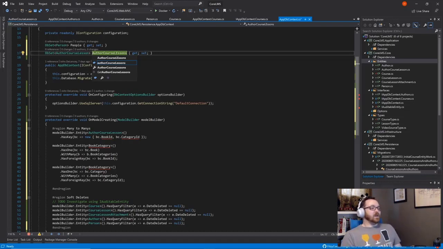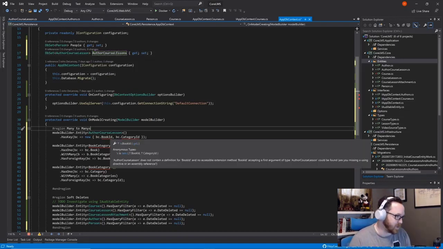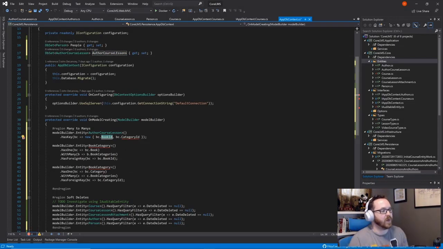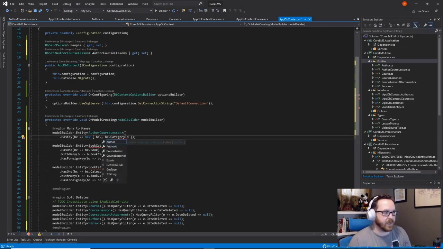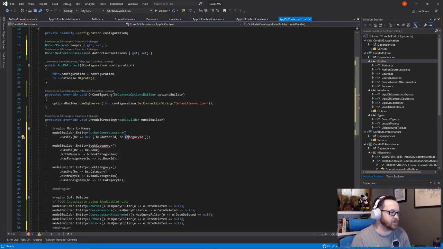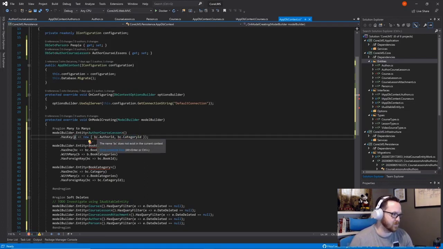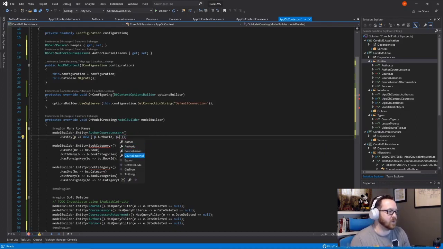Okay, cool. All right, so we are configuring many-to-many relationships in Entity Framework Core, because what else do you do on Wednesday afternoon at 1:37? Has key is going to be a composite of author, and there we go. P dot course lesson ID. There we go.